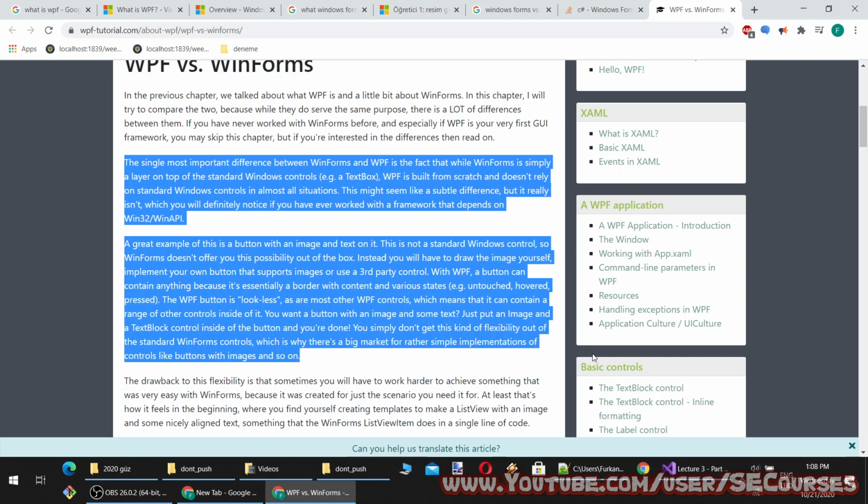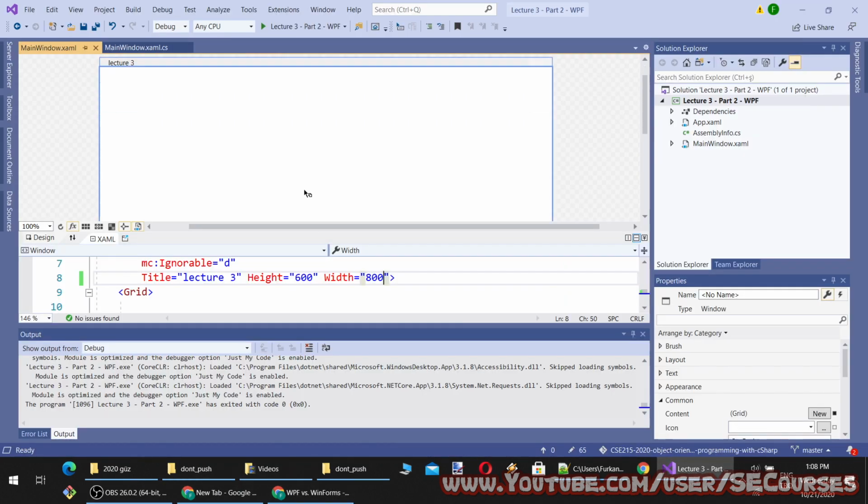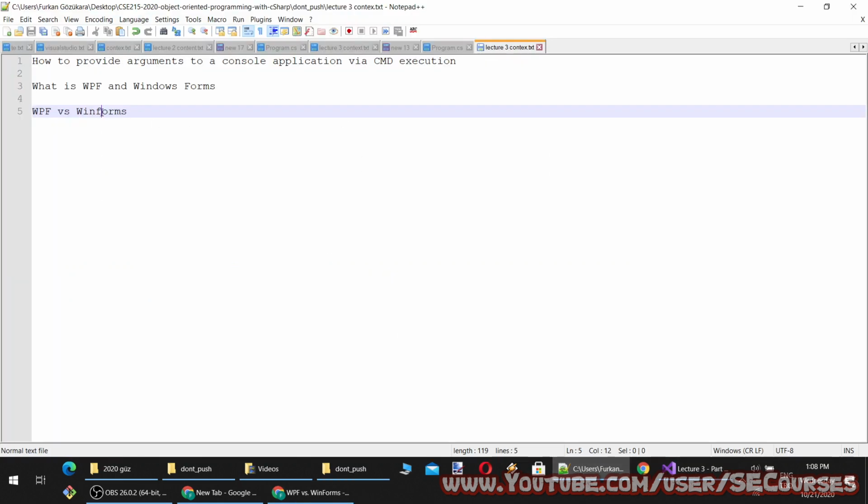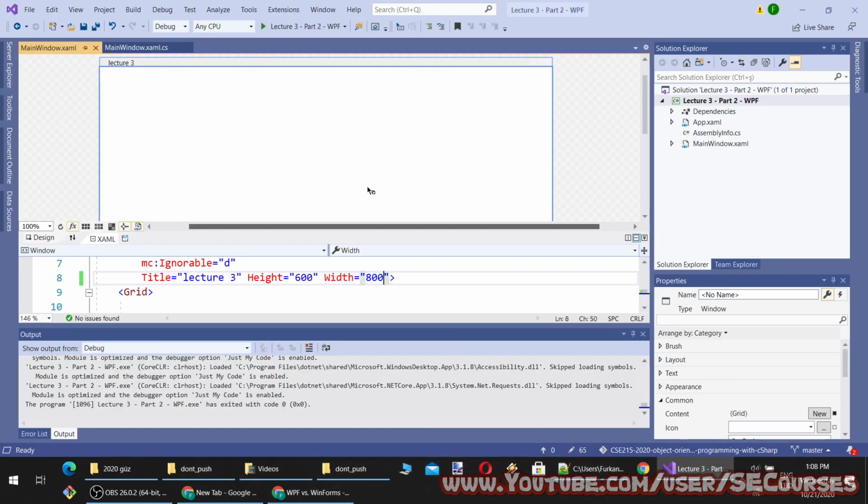You want a button with an image and some text? Just put an image and a text block control inside of the button and you're done. You simply don't get this kind of flexibility out of the standard WinForms controls, which is why there's a big market for rather simple implementations of controls like buttons with images and so on. Okay, so you see the difference now. WPF is a more advanced technology than WinForms.